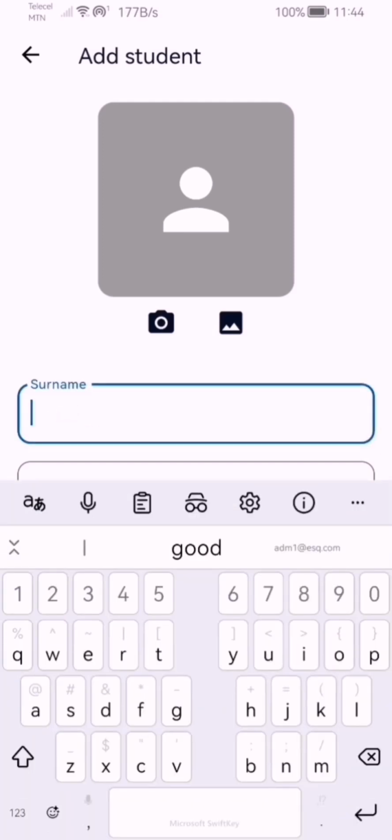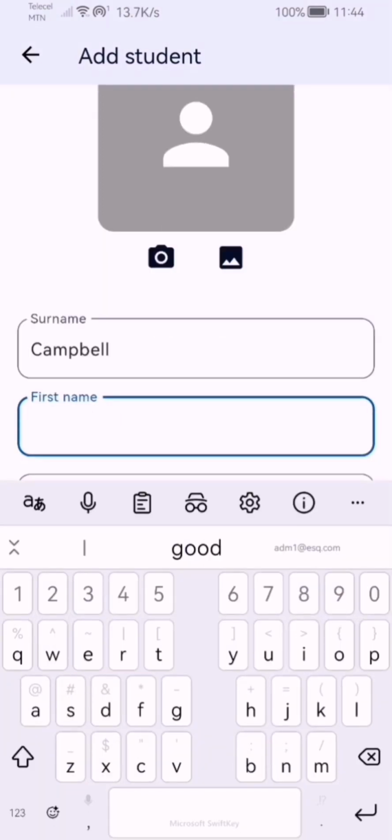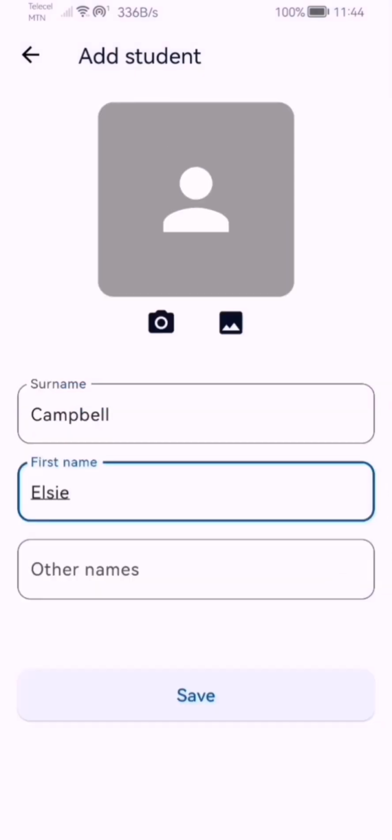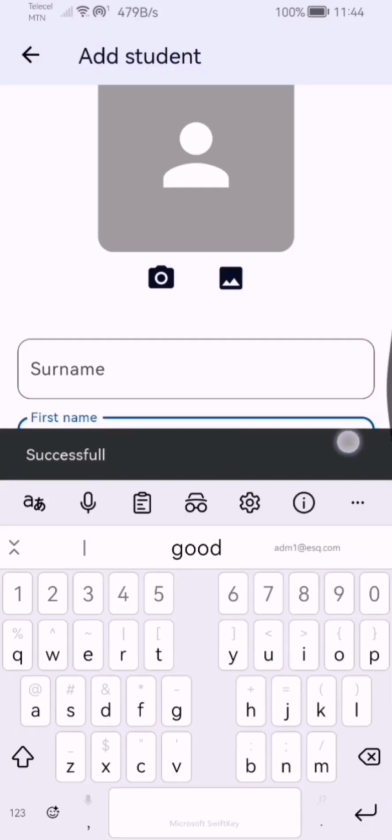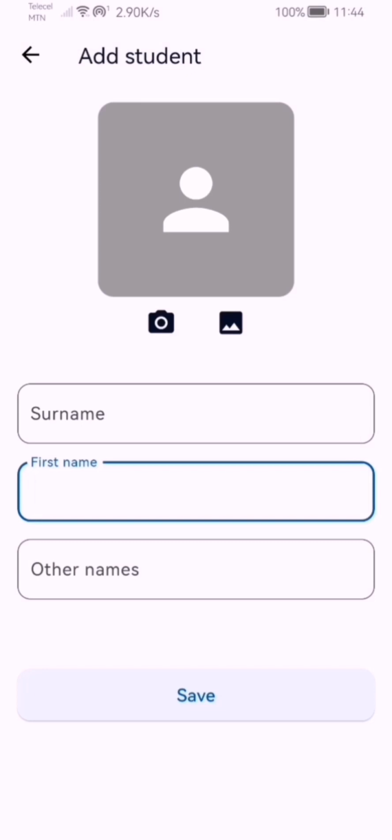Next, I'll enter the details for a third student in my class with the surname Campbell, the first name Elsie, and no other names. Note, it is not compulsory to immediately take a picture of the student or select a picture of the student when you are saving his or her details. You can do it at a later date. So for this student, I'll tap on Save without providing a picture. I'll do that another time.